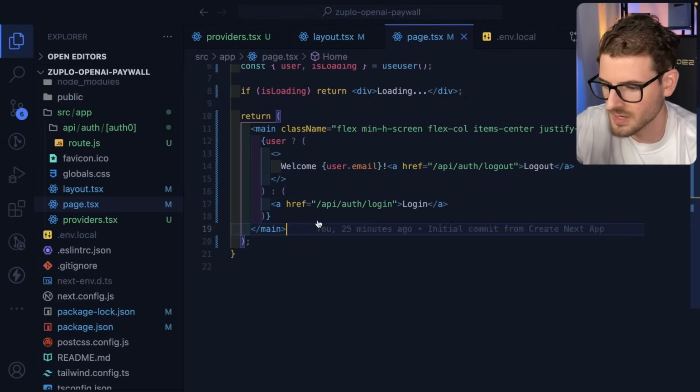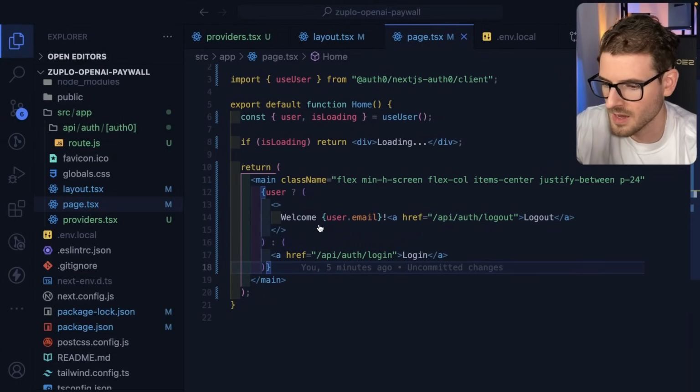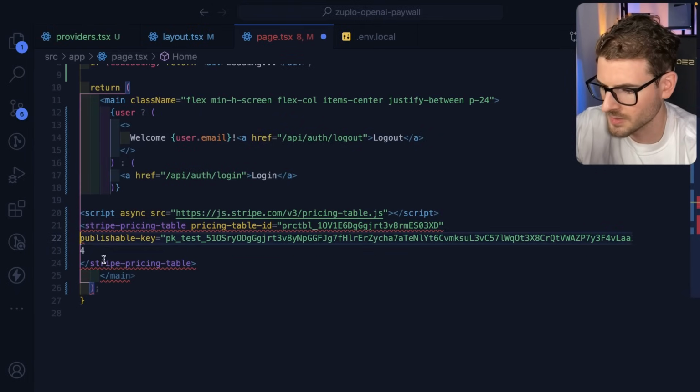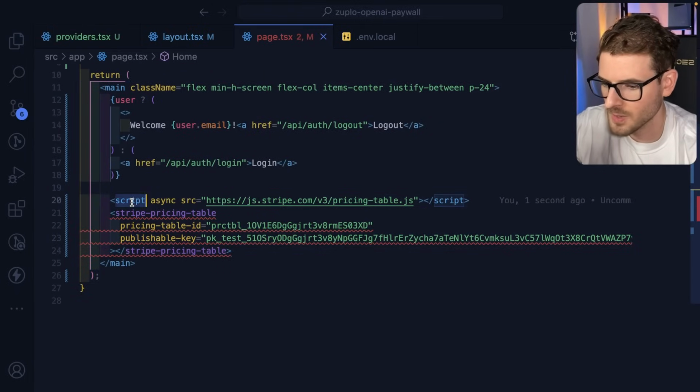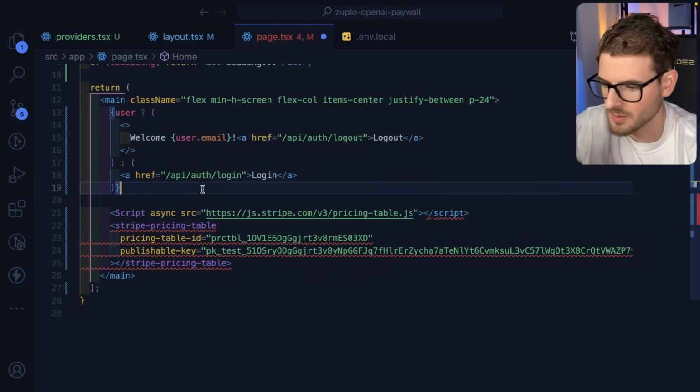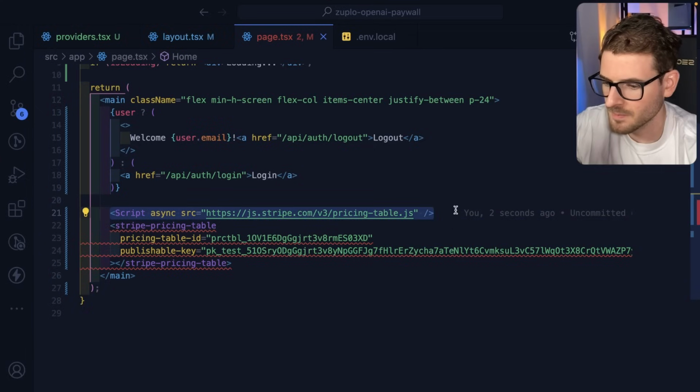So let's go down here to main. And honestly, I'm just going to paste them right here. I don't know why I grabbed the 2, 3, 4. Let's delete those. But when you're using Next.js, you can actually import a script component like this. Go ahead and do that. And that's going to load in the Stripe pricing table JS that we're going to want to use when we're trying to display this.